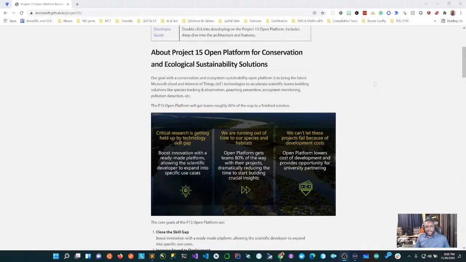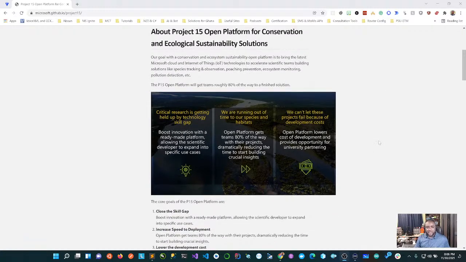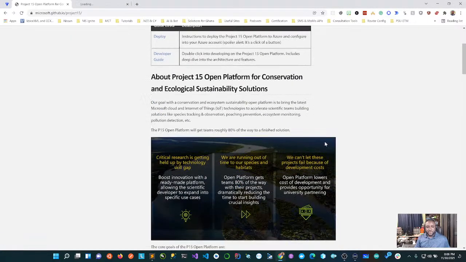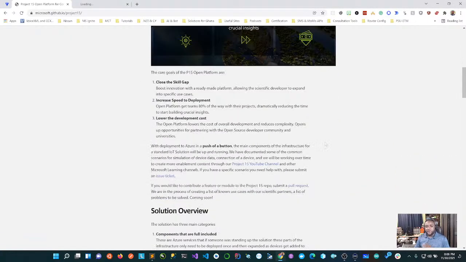So pretty much the goal is to create a platform for conservation, especially ecological sustainability solutions. If you go to this URL, the whole project is on GitHub. You look at it, it's a complete platform.